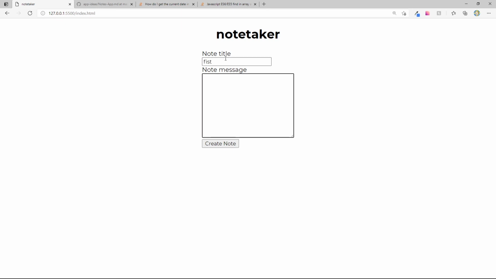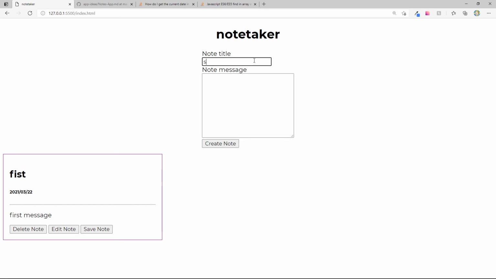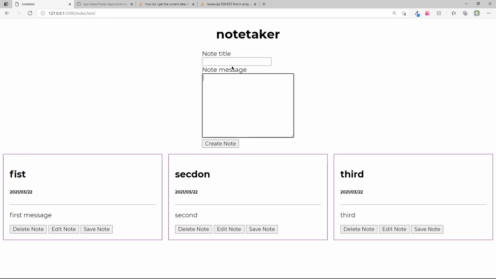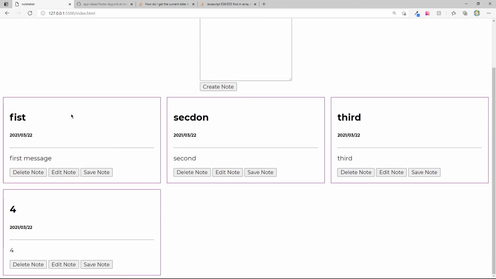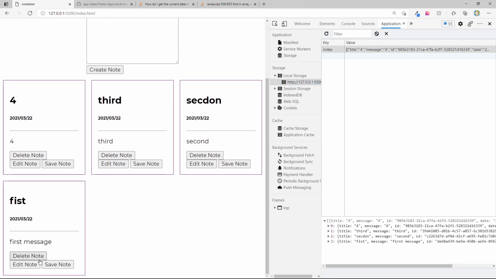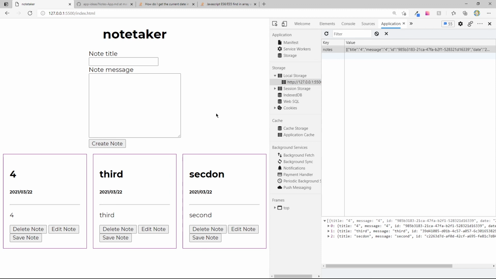So let's say, well, I guess first will do. All right, let's say second. I'm just all over the place right now with typing. Third, third, cool. Let's say four. Okay, and let's just check out some of the functionality, right? So first thing I want to do is let's see what happens when I refresh. Okay, I get everything. If I delete this note, you'll see it's gone, and if I refresh, it's still gone.